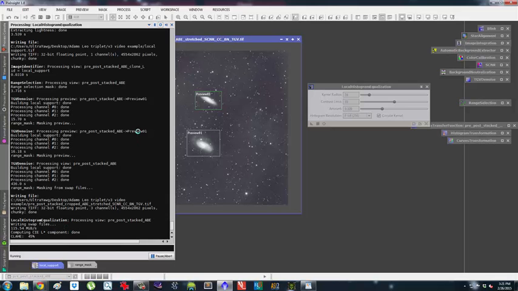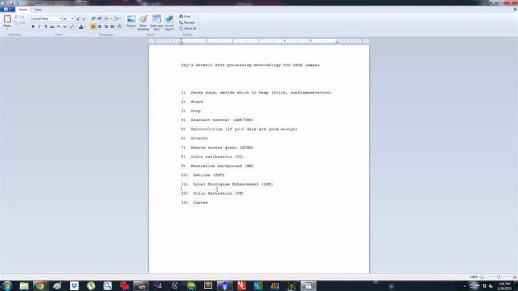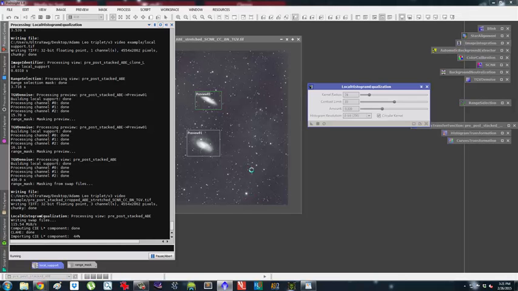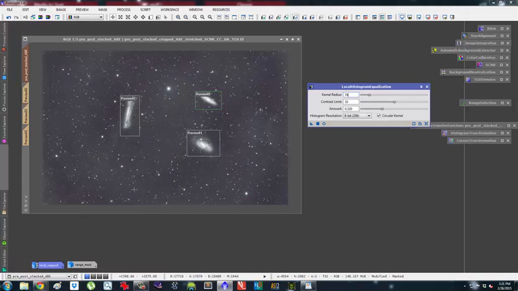Okay, so do some calculations. It has to apply it to the entire image, and then that would be this. The next step is color saturation and then curves. So we're almost done. Color saturation, you don't always have to do. Sometimes you choose to, sometimes you choose not to.